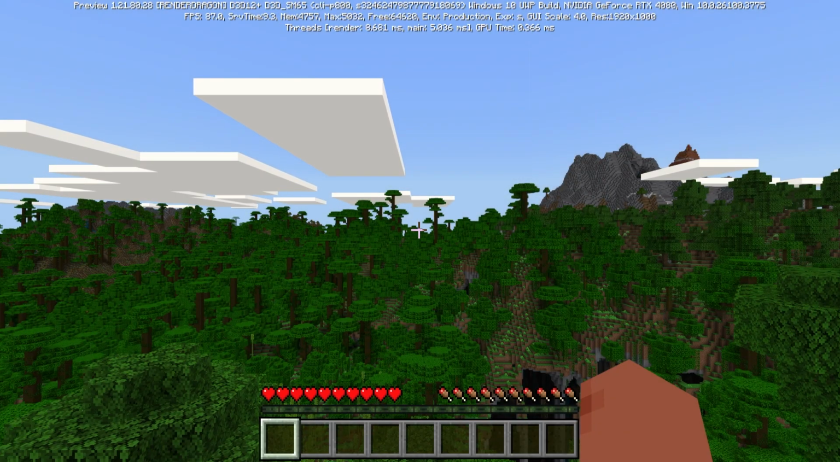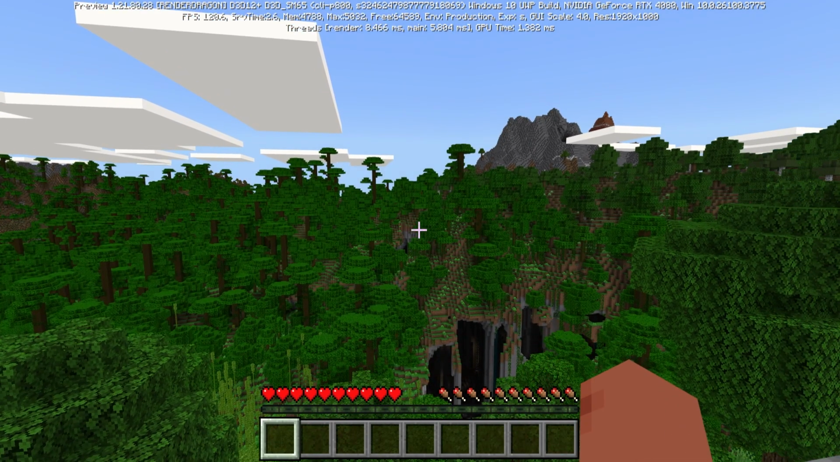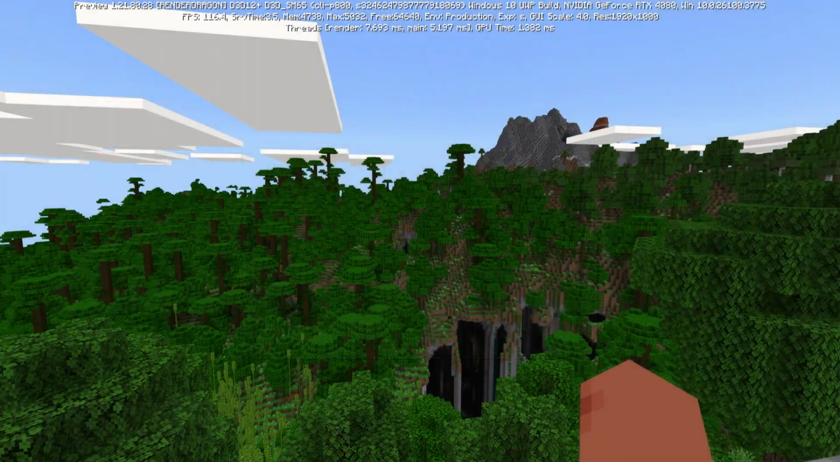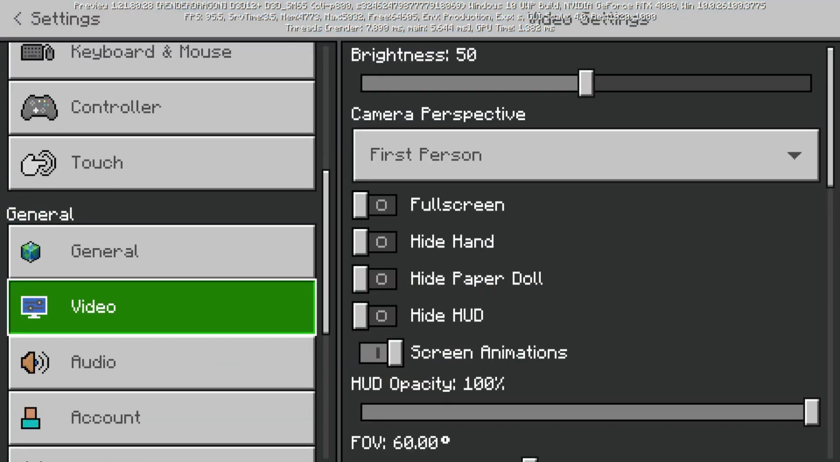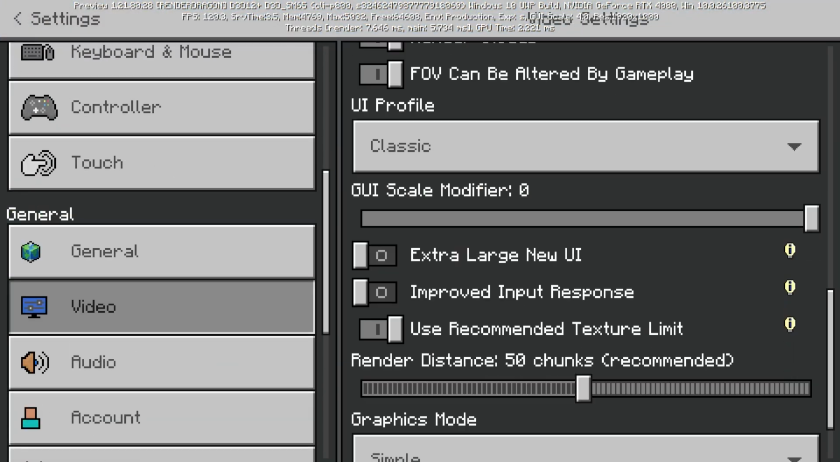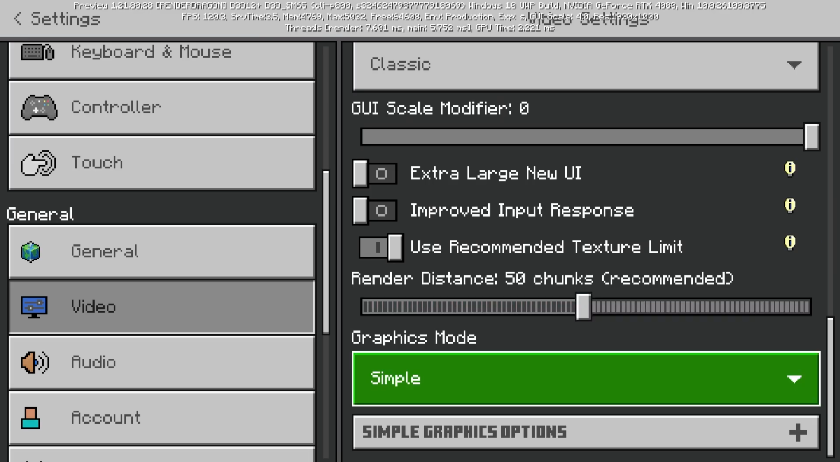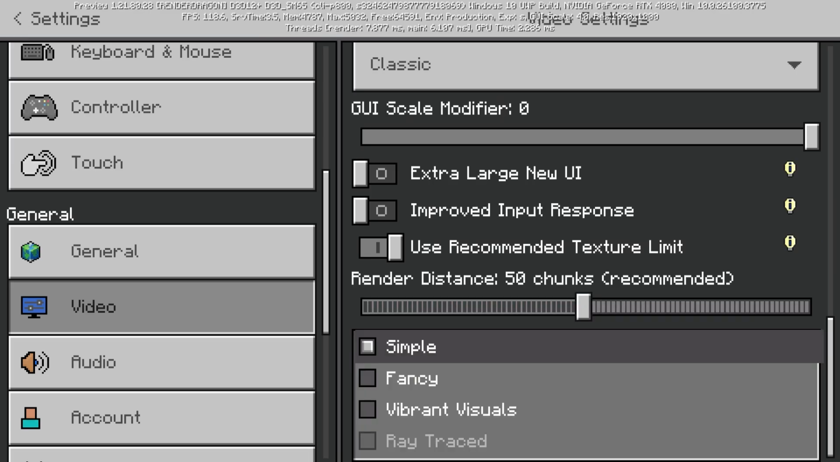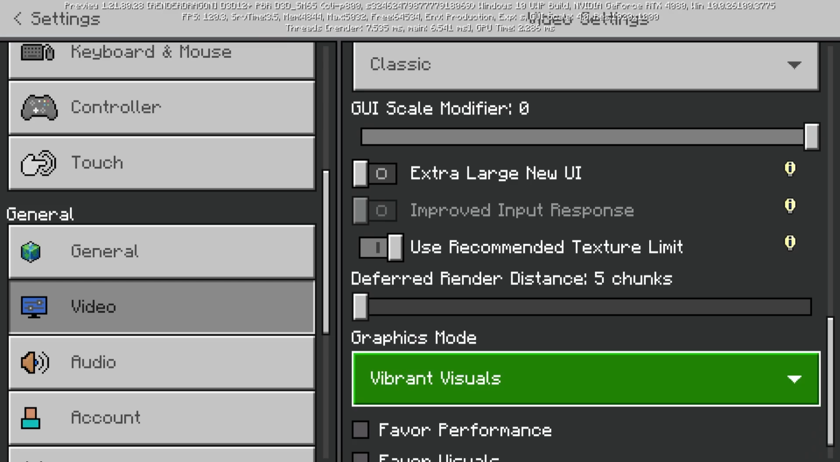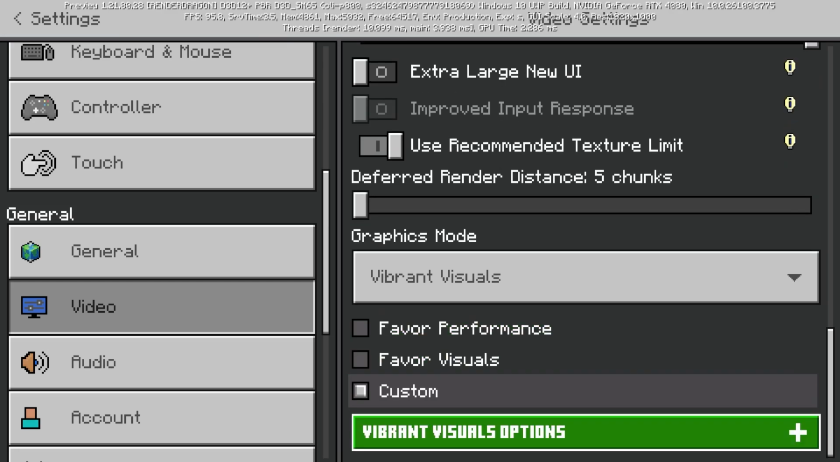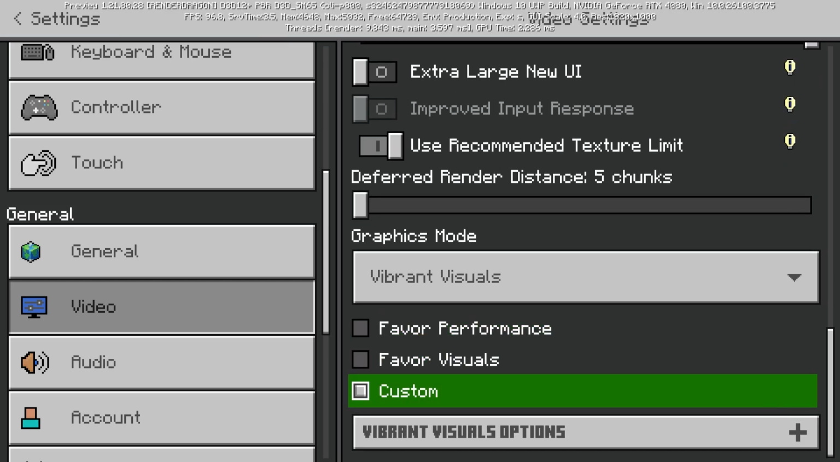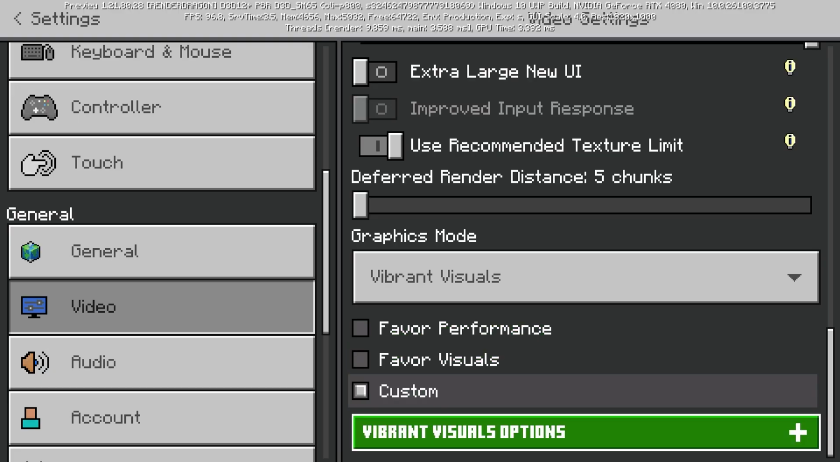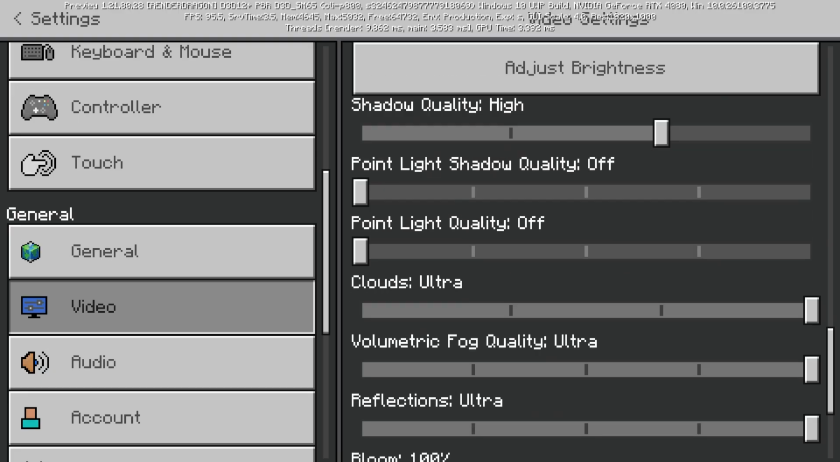But anyway, now that we're in the world over here, what we want to do is press escape, then press settings, guys. We want to scroll down to video, and then scroll all the way down to the bottom to graphics mode right here. We want to change it from simple, guys, to vibrant visuals. Then, as you can see, there is going to be a custom option over here, or favor visuals, favor performance. I think default is custom, and you can press this over here and change the options and everything.